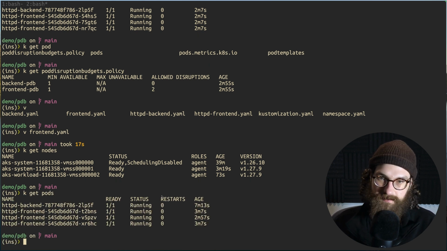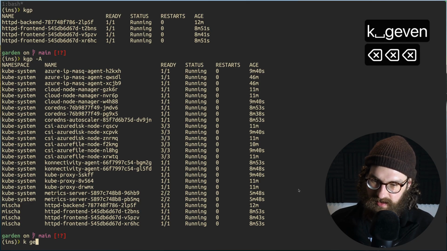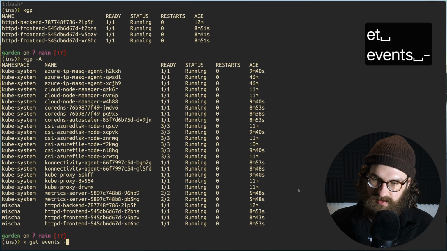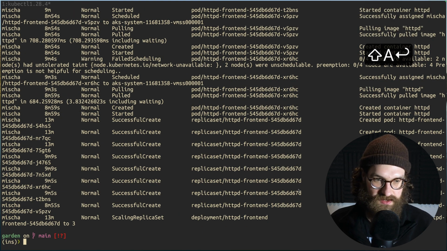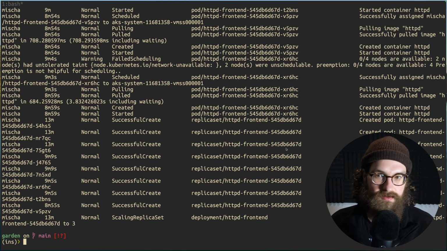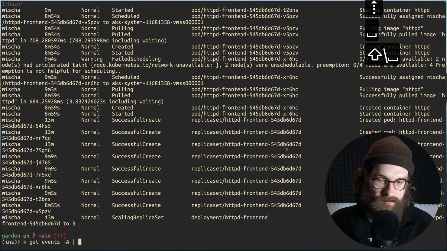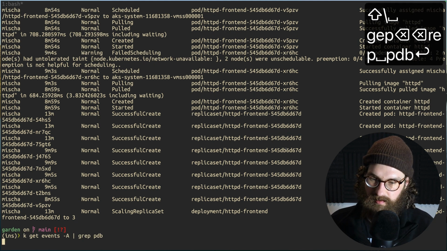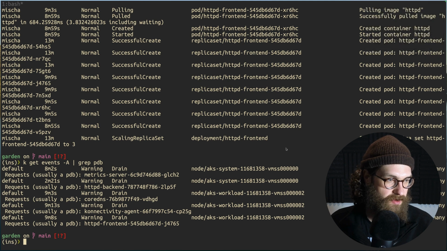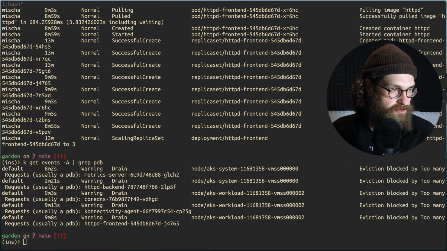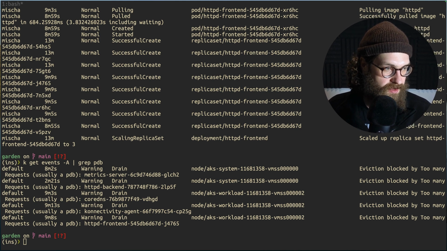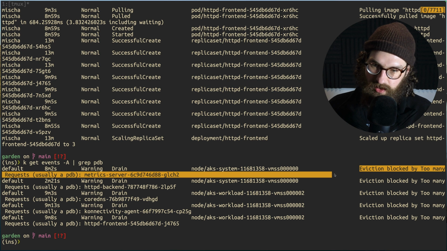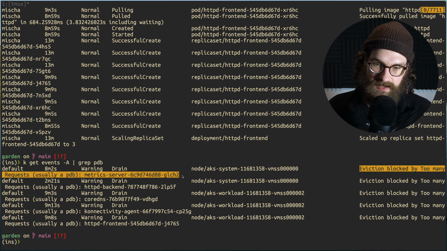And how can we see that? We can see that in the events. So if I just get the events of the entire cluster, kget events dash a, let's see, do we see it here already? No. Well, let's grep for PDB. Grep PDB. And here we go. Here we see, actually my head is probably blocking it. So let me just move myself up a bit. So here we see this comment, eviction blocked by too many requests, usually a PDB.